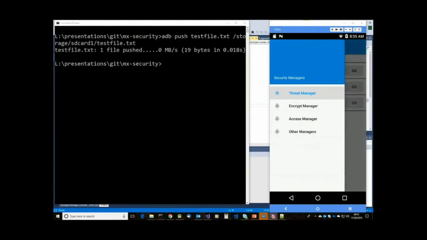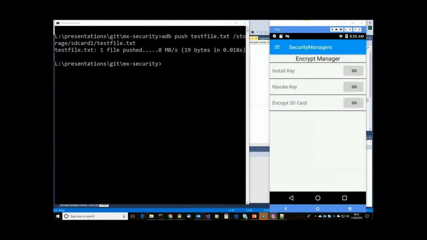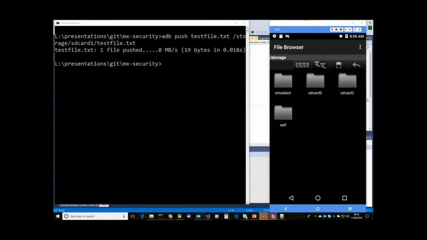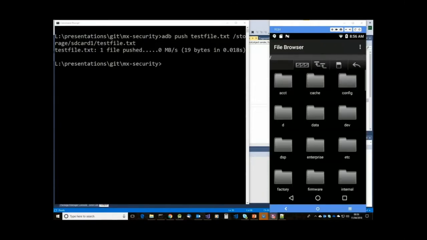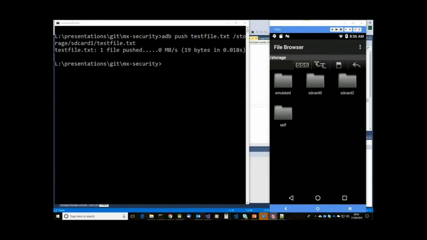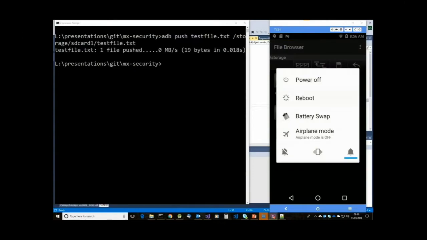We go back into the Encrypt Manager, we install the key. Preempting what's being shown in the demo, just ignore that error. That was because I tried to use the MX service too quickly after the device had started. So I've come back a couple of seconds later, and then I click install key again. Sorry, I should have cut that bit out of the demo. The profile's now applied, so we should be able to access the SD card. We can't yet because we haven't restarted the device. So let's just do that very quickly.